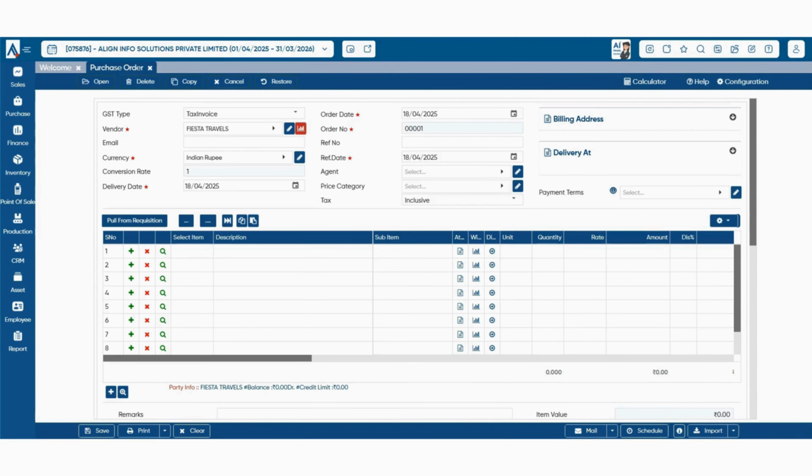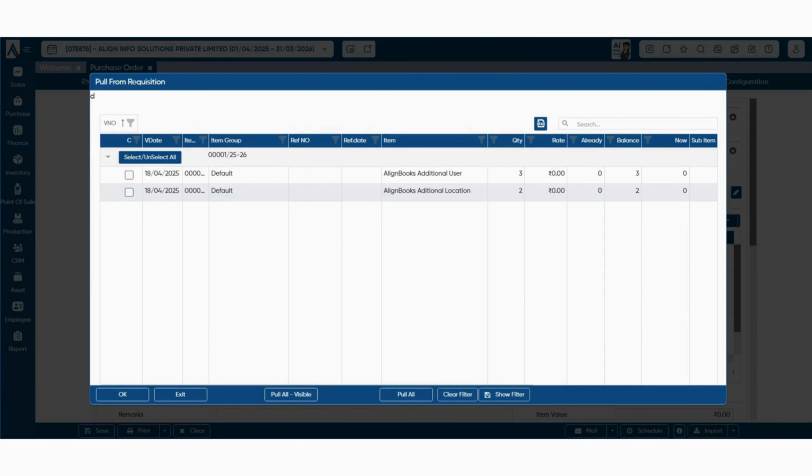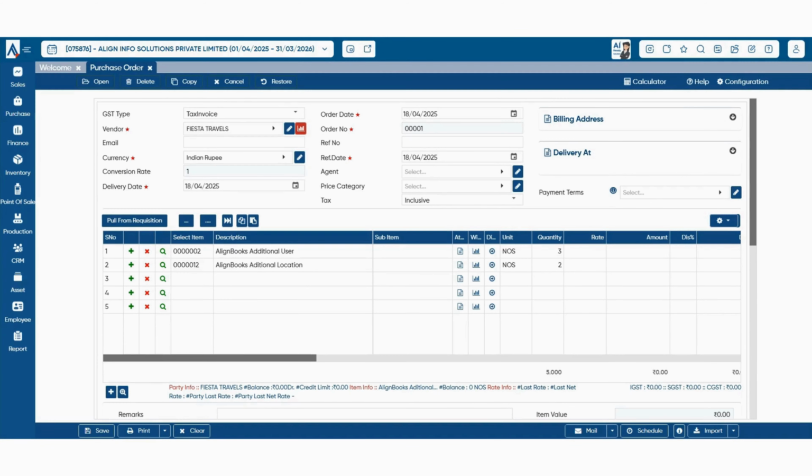Now, if you've already created a purchase requisition, you can pull in the items directly by clicking on Pull from Requisition. Based on the vendor selected, all related requisitions will appear. Just select the items and click OK, and they'll be loaded into your order automatically. The fast billing options, as we saw earlier, are available here too. You can add multiple items quickly, load them by barcode, or copy item tables from other invoices.